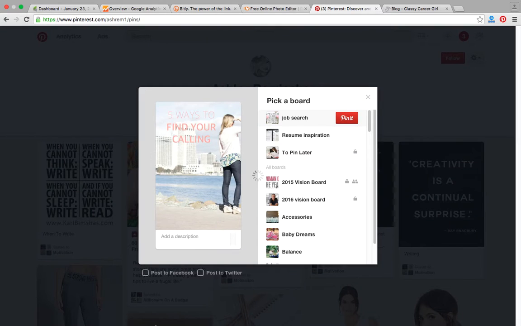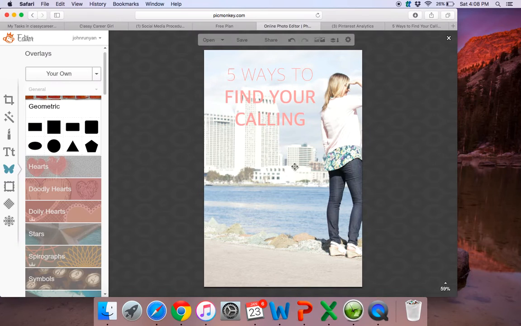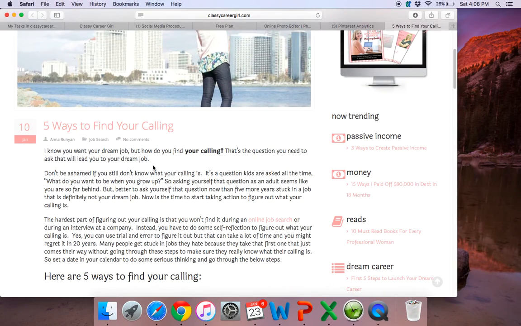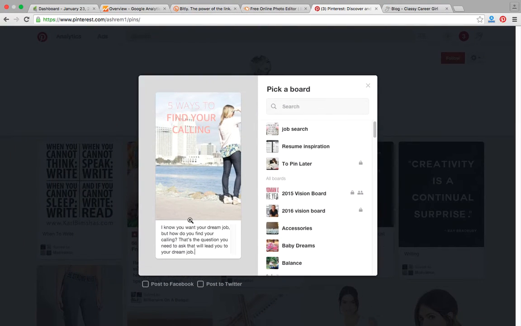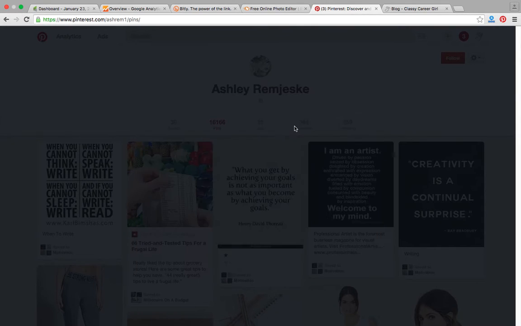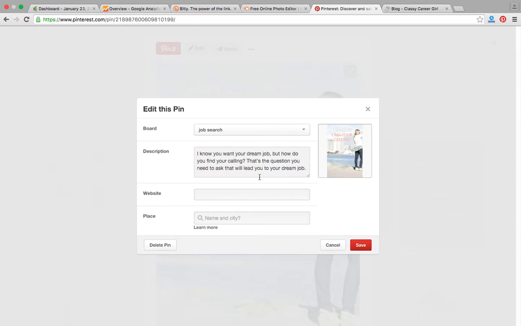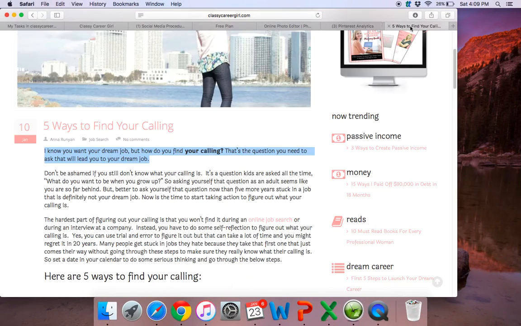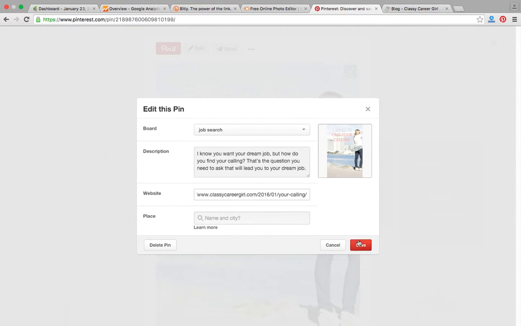So I need that article. Okay, so you're going to paste in some text for the description, making sure our keywords are in there. And find a board. Job search board would be good. Okay, so you're not done yet because we haven't put in where they can actually find it. Their website isn't there yet. So we want to make sure that we go back and copy the website and paste it in.